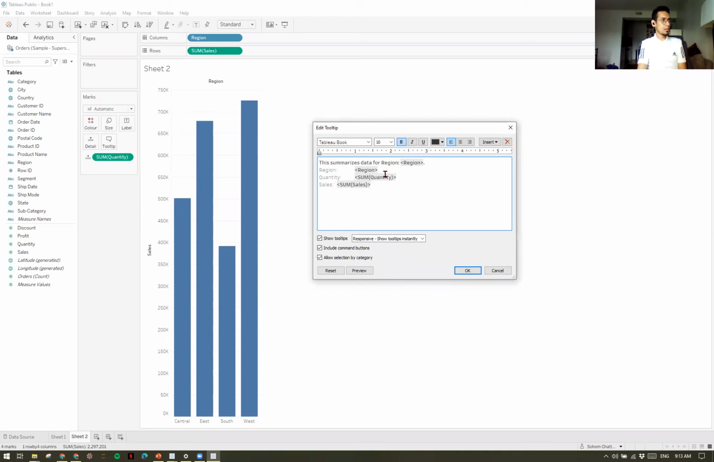So yeah, you can add any other quantities that you want, but you have to keep in mind that you have to first add that particular field to detail, or it has to be a part of the chart in any way, and only after that can you add it to this tooltip.